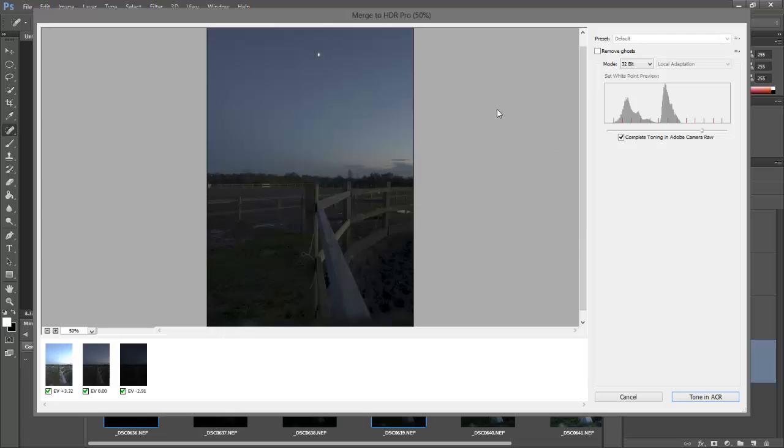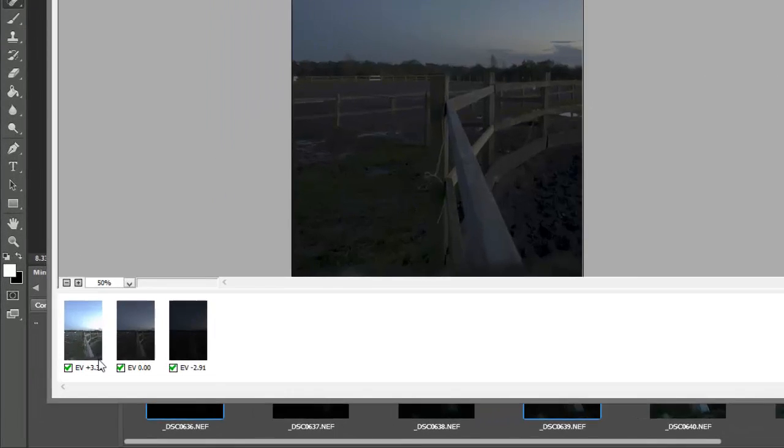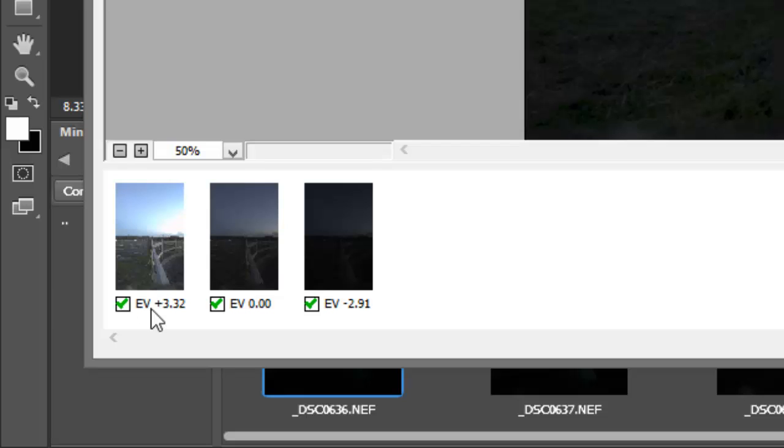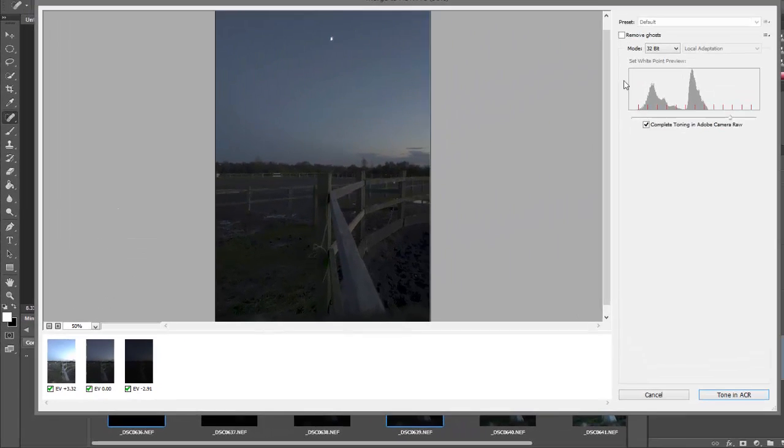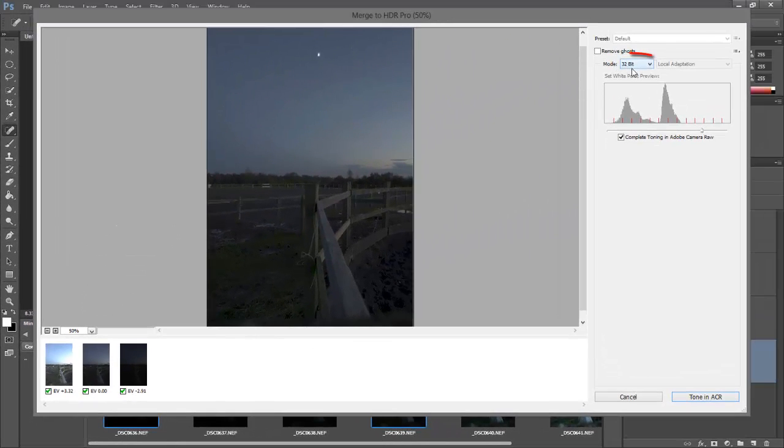And here we are in HDR Pro, and you see I've got my three separate images here, and it tells me the EV values. Now you will notice that they are slightly different to what we read before. It rounded them off in Adobe Bridge. So this one's actually +3.32, this one's 0, and this one here is -2.91.